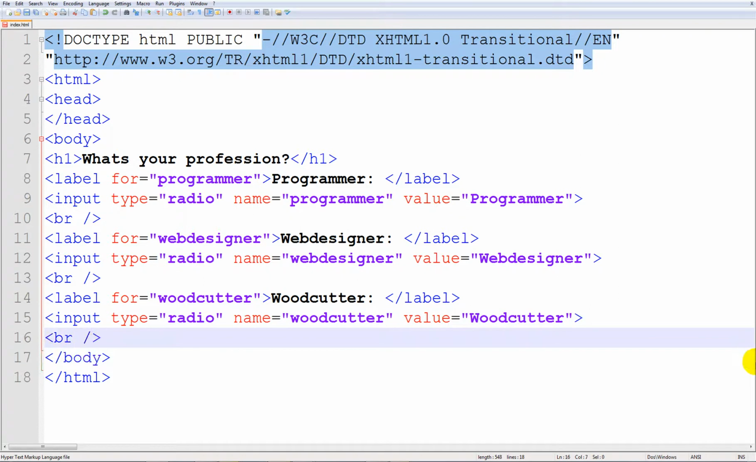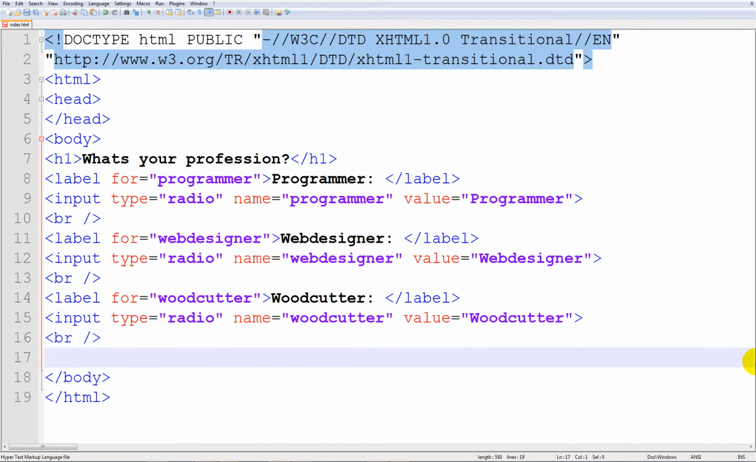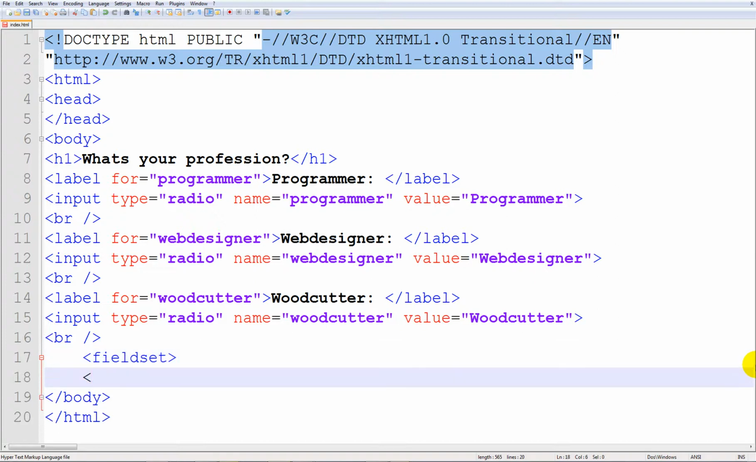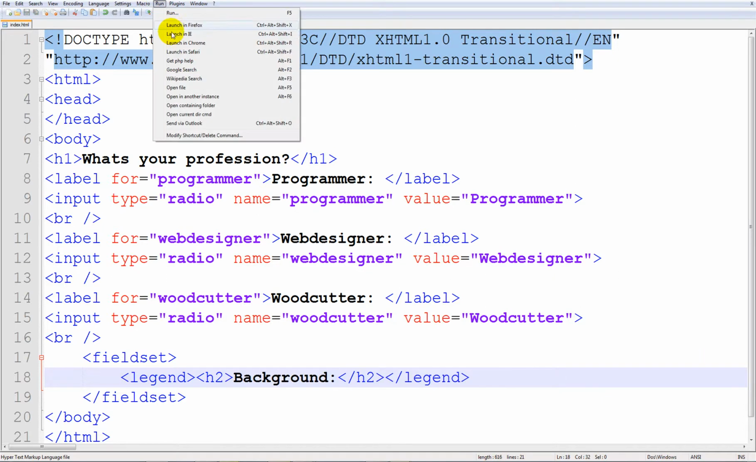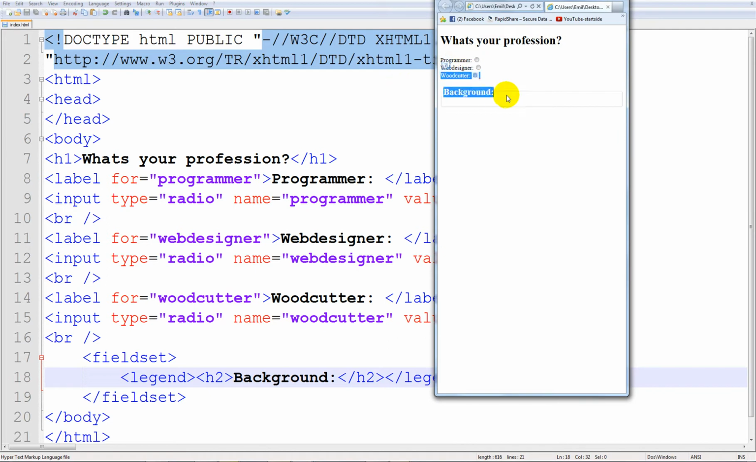Now what I want to show you here is how you can make very nice stuff using the field set. And we're going to make the field set. So add the border and make a legend, which is the header. And I'm going to make this like H2 actually, so you can use a normal header inside. I'm going to add a background. Sounds pretty reasonable. So let's go ahead and look at what it looks like. So you can see it now looks pretty nice.